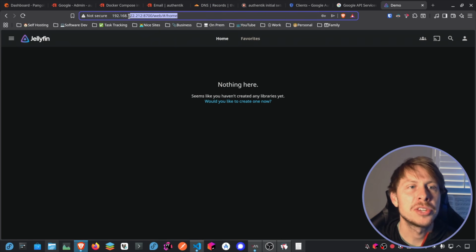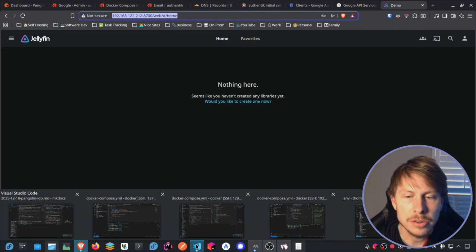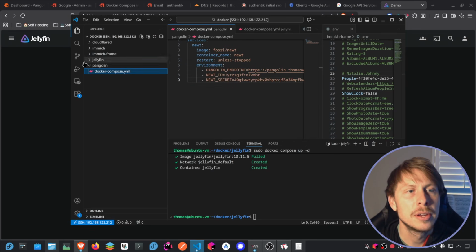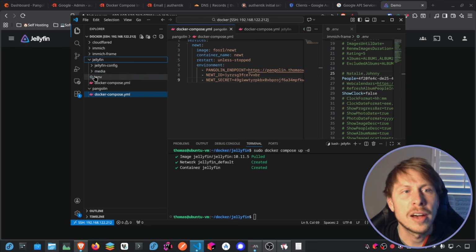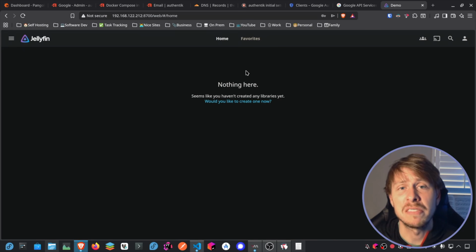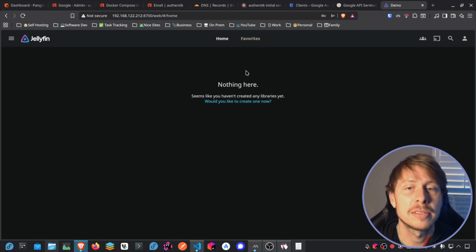So let's get started. Okay, so I have my Jellyfin instance running here on a virtual machine. And I do have the Newt tunnel for Pangolin set up on the server here. So you can see I have my Newt tunnel in the Pangolin folder, and then my Jellyfin application with the Docker Compose file here. If you don't already have Authentik set up, make sure you watch my video on how to do that, because that's going to be a major part of this video.